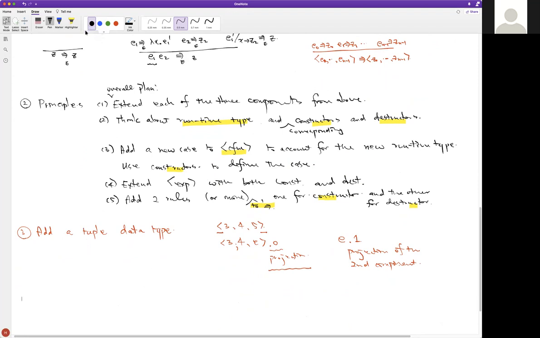So you can define a function that behaves, that's right. If you want to get the multiple index, then you first bind this tuple into some variable, and then apply the destructor for the first component and second component.